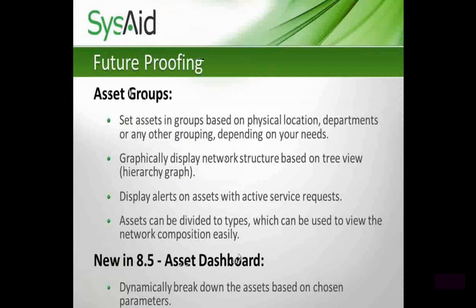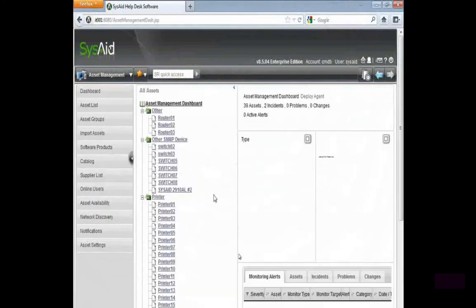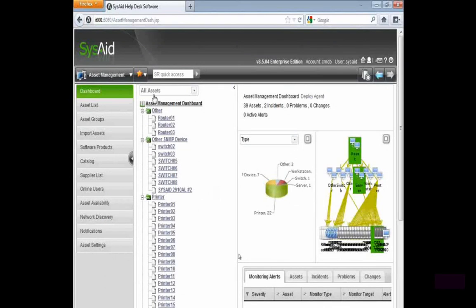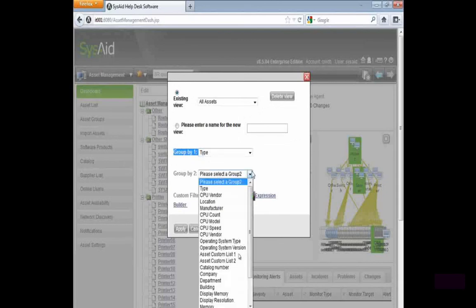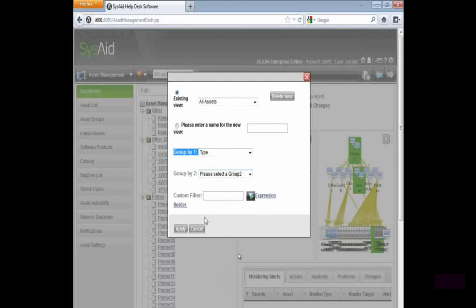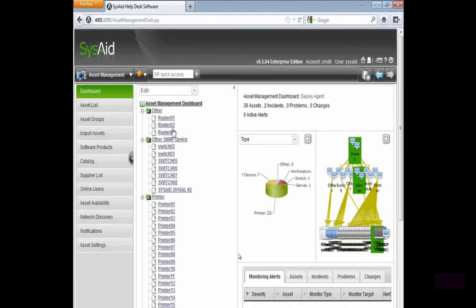A new page added in SysAid 8.5 is the asset dashboard, which allows you to break down the assets based on different parameters, and this is very dynamic. You can change this very easily. It's not really grouping where you need to consider your grouping very carefully. This allows you on the dashboard. You can see in my case, I did the breakdown by type first, and I didn't do any subgrouping, but just by type.